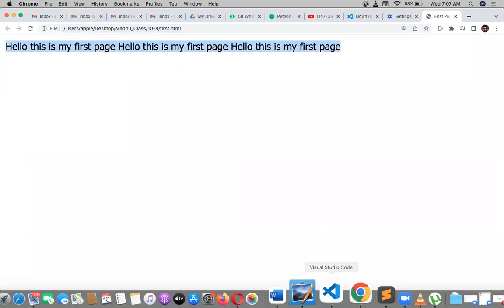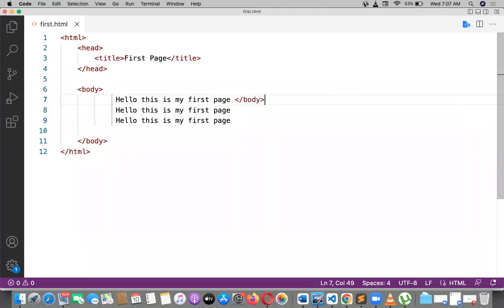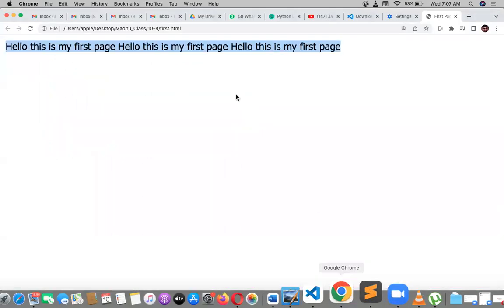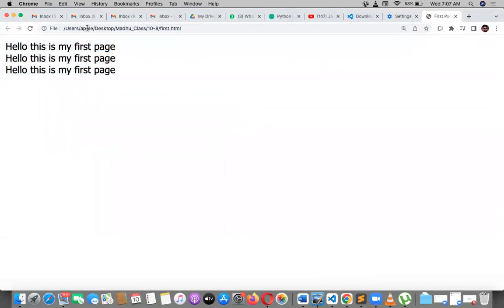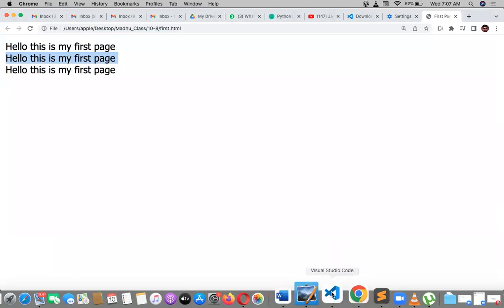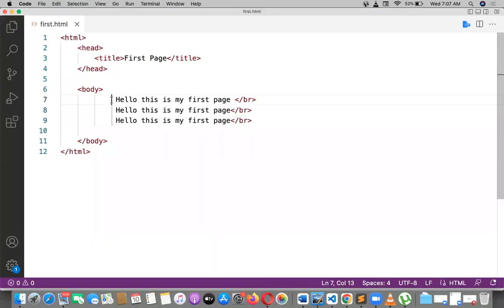If you want to break it, what we need to do is take a break tag. The break tag is going to be breaking the line. So I'm just copying the break and pasting it here, and here. Now you can see this page is going to have 3 lines of the code. Hello, this is my first page, and again, hello, this is my first page, and again, hello, this is my first page. Got my point?